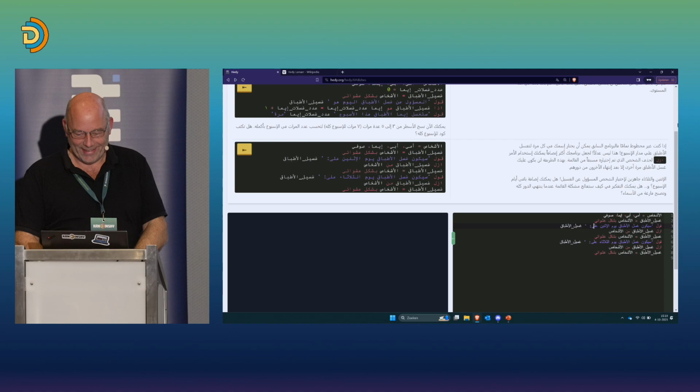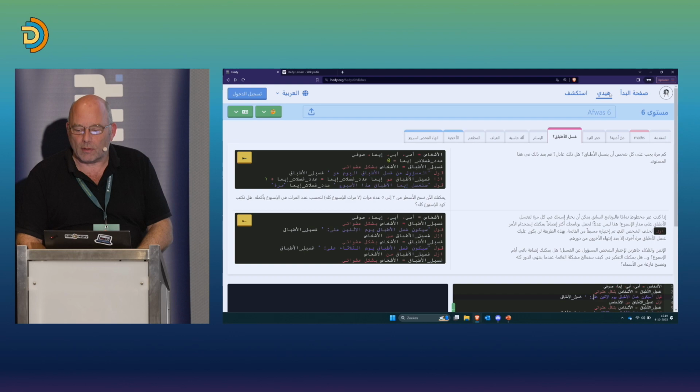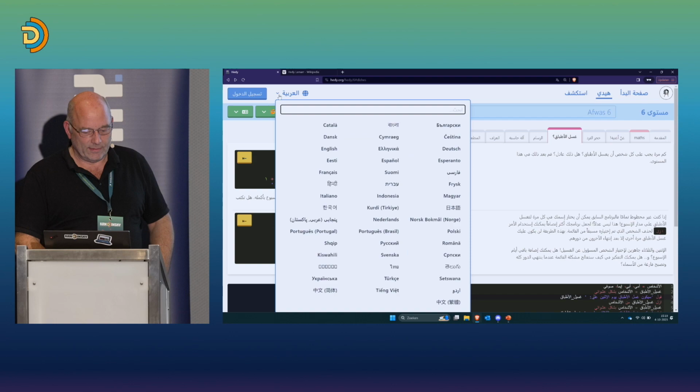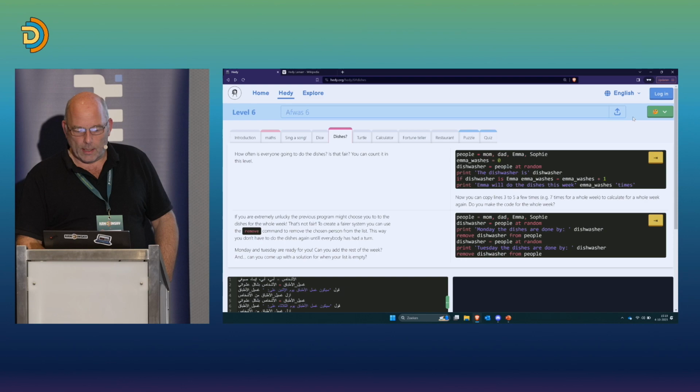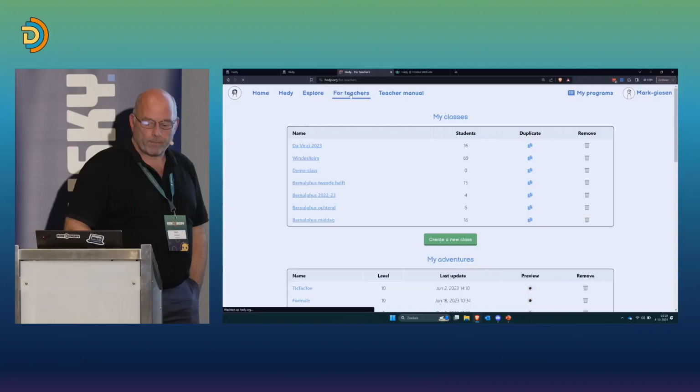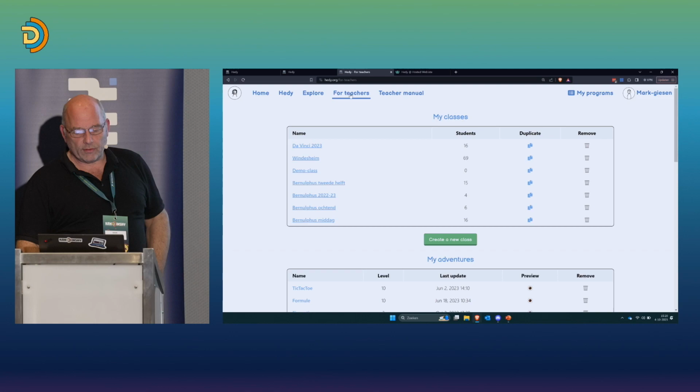And every time I try to find the button to put it back in Dutch, of course, that's also on the other side now. Or English. Let's put it into English. I was logged in on the other one, so I'll probably better show it. Because I'm a teacher, there's a For Teachers area now, and it has many things. It has my classes, and as soon as I have a class.